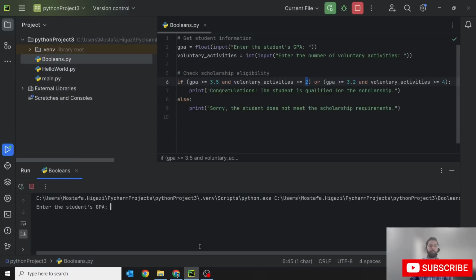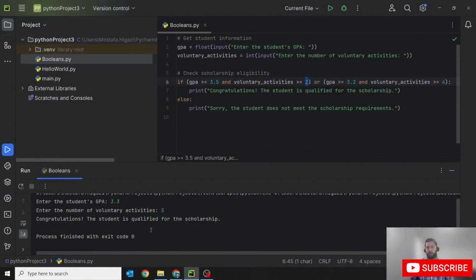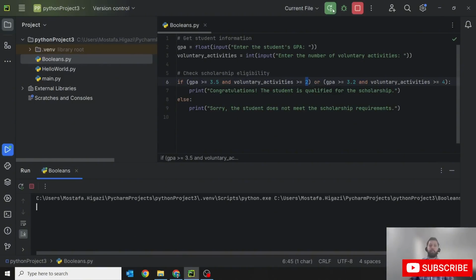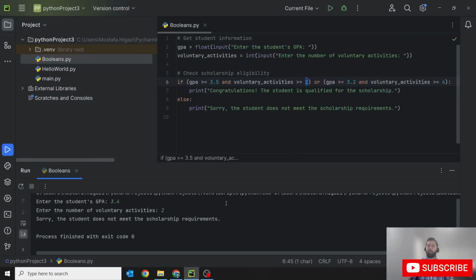So let's run this again. So this time the student's GPA is a 3.3 and the number of activities they were involved in were 5, so they do qualify, okay? And again, let's look at one more example. So say a 3.4, and they were involved in 2. Nope, they still don't meet it because their GPA is what?